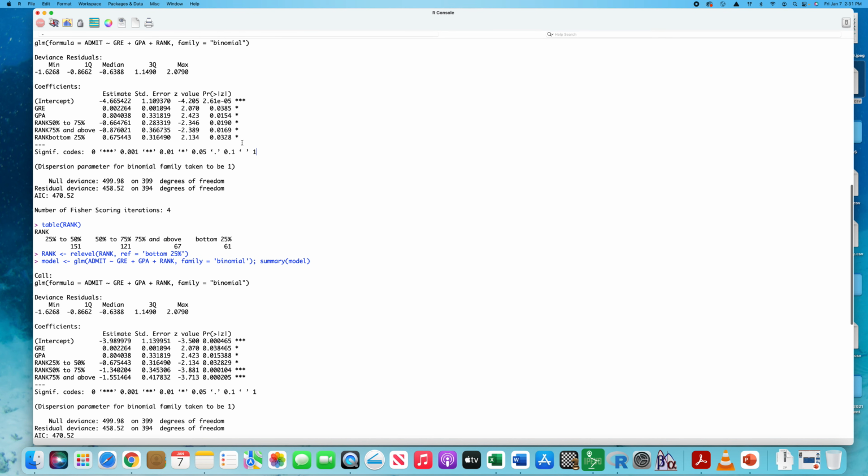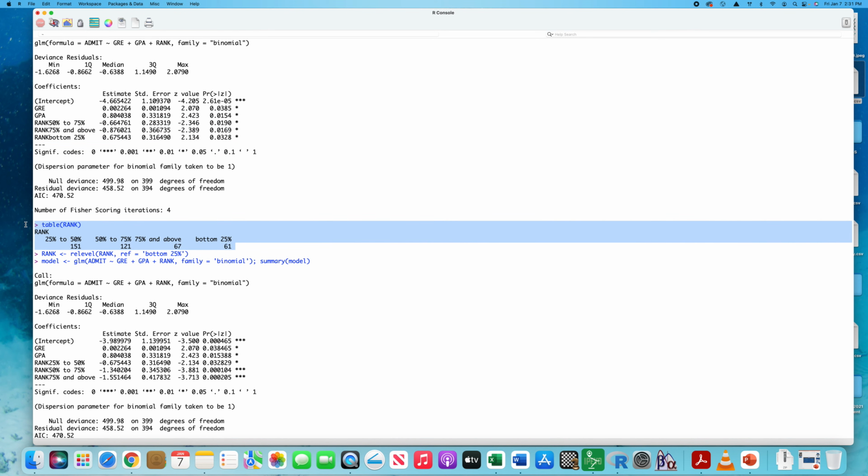Now, what happened right here, you'll notice that when I come down here to table and look at rank, you can see that there were 4 ranks. The bottom 25%, which I would call the 25th percentile, the 25th to 50%, which I would call the 50th percentile, 50 to 75%, and of course 75% and above.